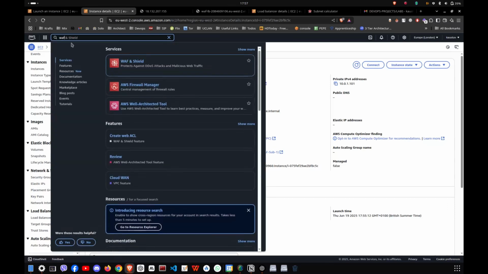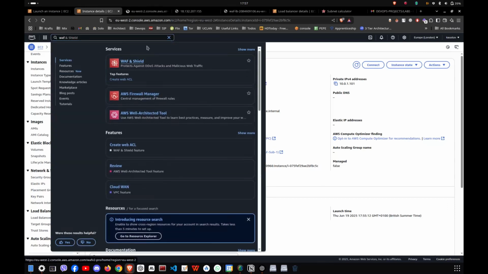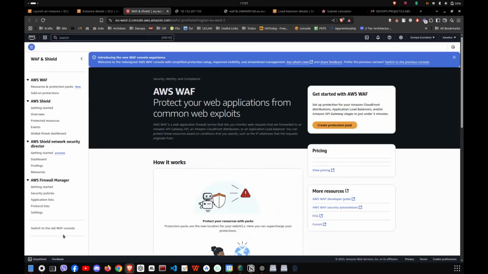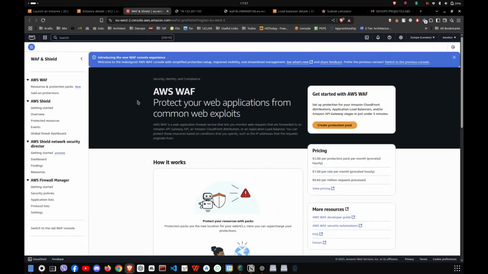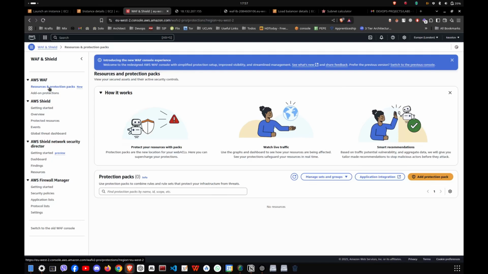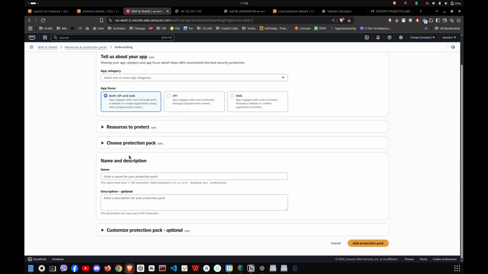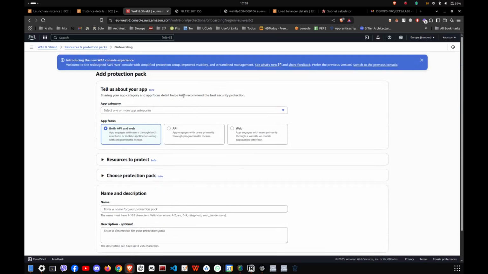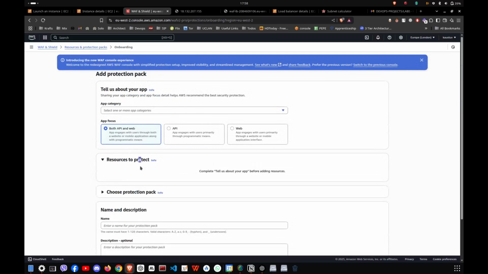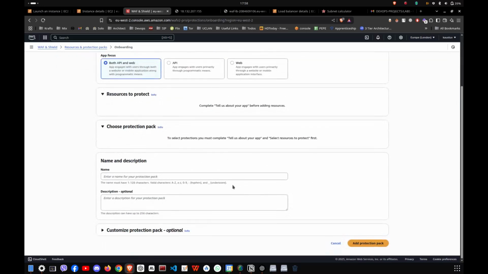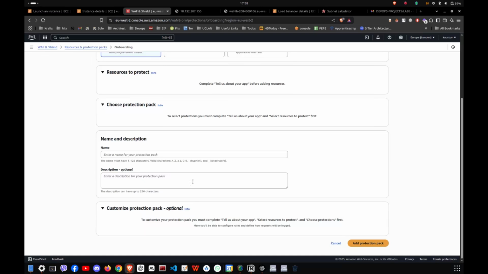You can just go to WAF and Shield. So this is a new UI. You can create a new protection pack over here. Just click add a protection pack, and you can enable it for a web application or for an API. But I don't recommend this because it will set up more than what we required.